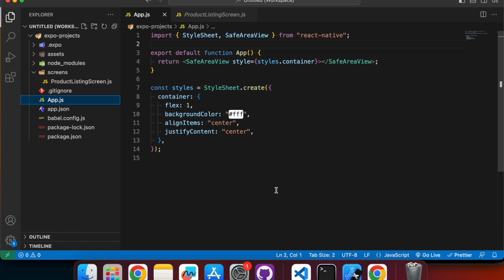Or you can check out the Expo docs to find the command, or I will attach the command in the description of this video. I have also done the bare minimum setup, which is I have created a folder called screens, and inside this folder I have a product listing screen. Now let us see what we have in this product listing screen.